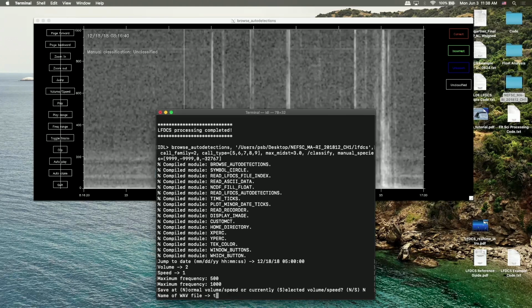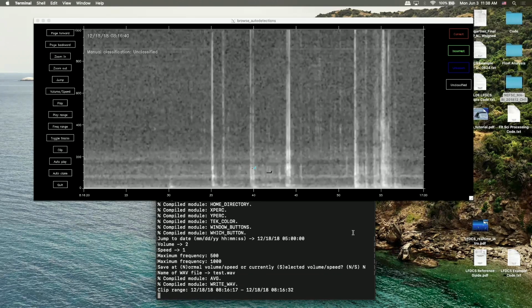And then you name it. So we'll just say test. And you always want to add the dot wav, so it makes a correct wave file. And then it'll save it in your process folder. So remember, anything that saves, if you can't find it, look in your process folder.